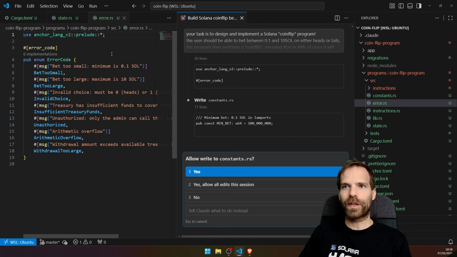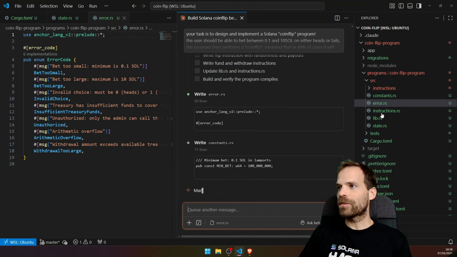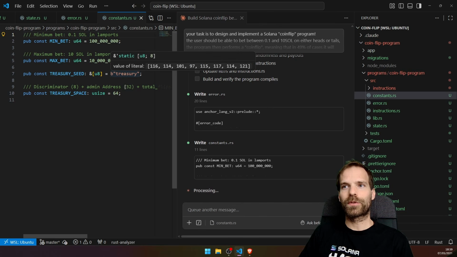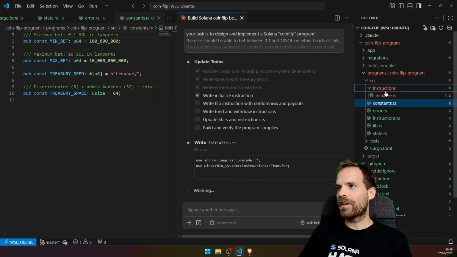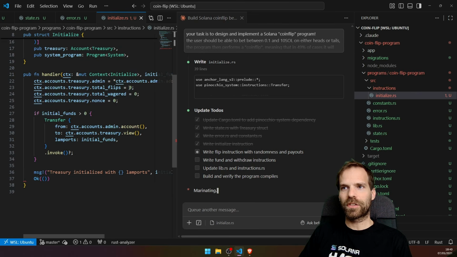We have bet too small, bet too large, invalid choice, insufficient treasury funds, unauthorized, arithmetic overflow, withdrawal too large. Constants, treasury, so it seems to do a treasury PDA, treasury space, and then the initialize, admin and treasury, just initializes it with 0. Now comes the interesting part.